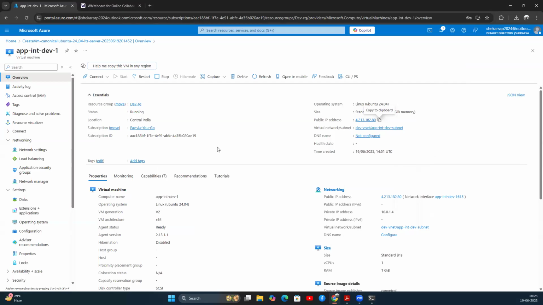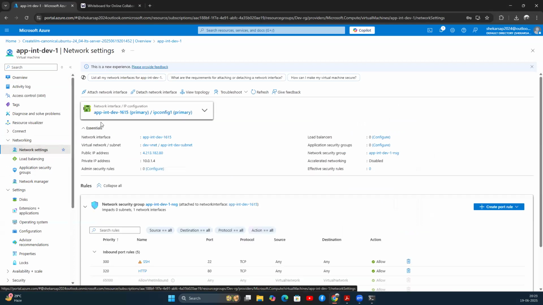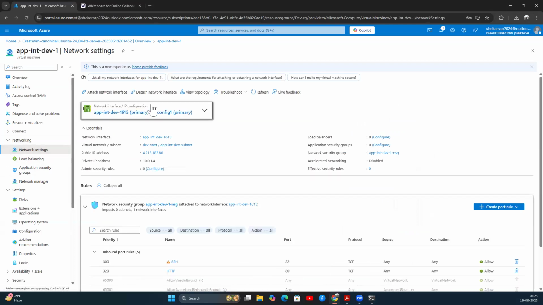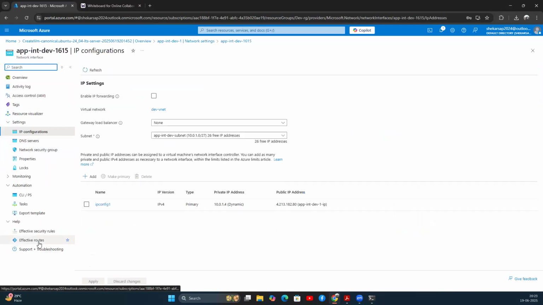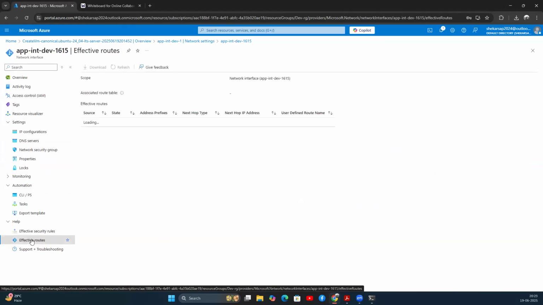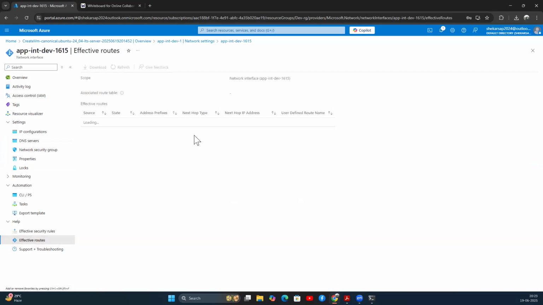For that question, the answer is, when you go to the network settings, there is a network interface card. Once you click on this network interface card, you can see the effective routes. Click on effective routes. It will take some time to refresh what is there on the network interface.